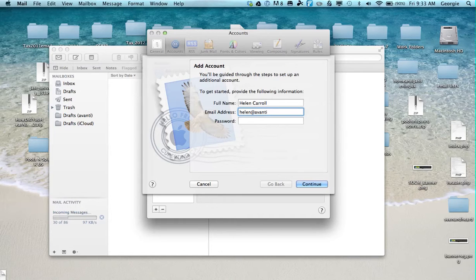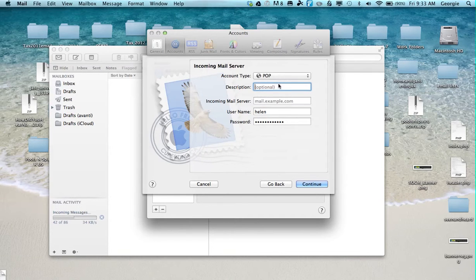So it'd be helen@avanticonsultants.com.au, and then you put in your password, which we set. Click continue. Select IMAP, and just describe what you want to call this mail account you're setting up. So we're just going to call it Helen's email again.